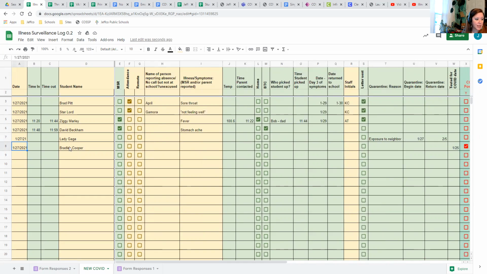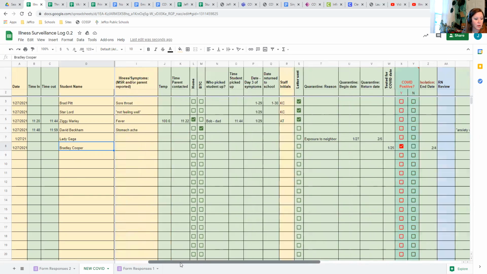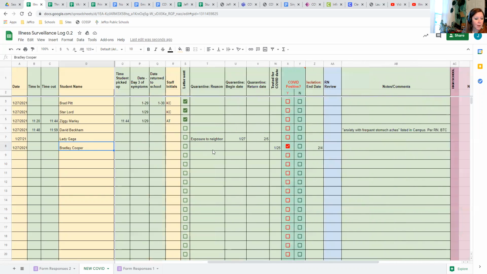So we have today's date, Bradley Cooper. That's probably who Lady Gaga was exposed to. And then we're going to go over to this isolation column. We're going to check off that this student is COVID positive. We found out that they tested on the 25th. So we have a tested for COVID date column, and we put that date in, said yes, and found out from the RN that the return to school is February 4th. So we can put that here.